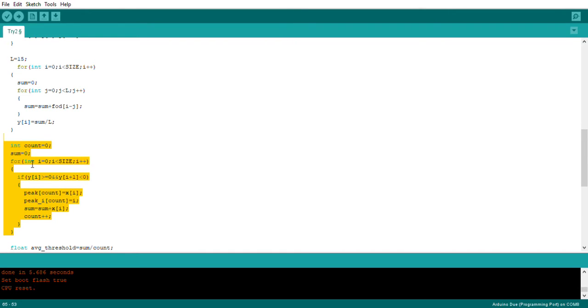Now this part of the code is for detection of peaks. We put an int and a for loop in which we'll search all the negative zero crossing points, which will be for maxima, and we'll put them into peak. The peak array will be used to store the values of these peaks, and peakI will store the indexes or the positions of these peaks. Sum will be used here to sum all the peaks, and count how many peaks we have.